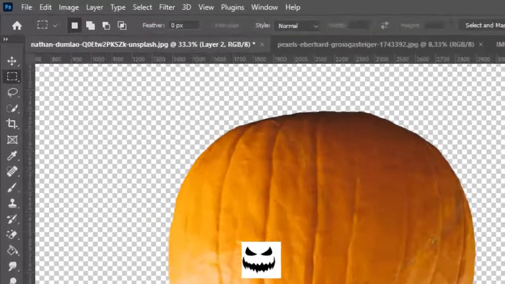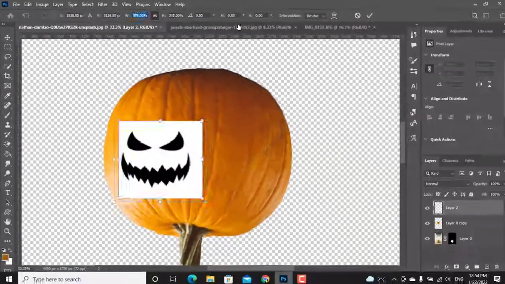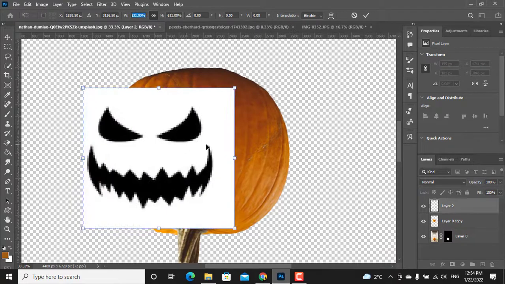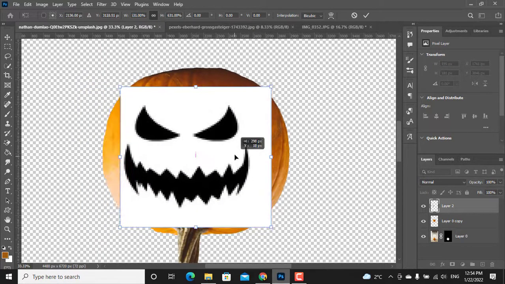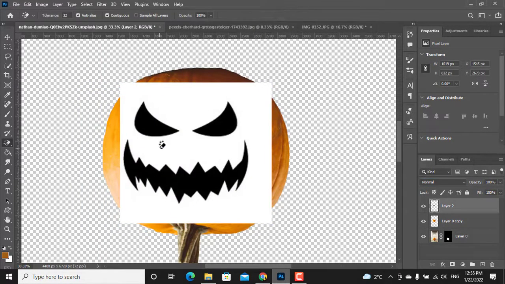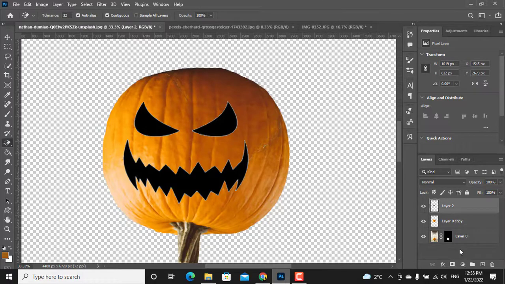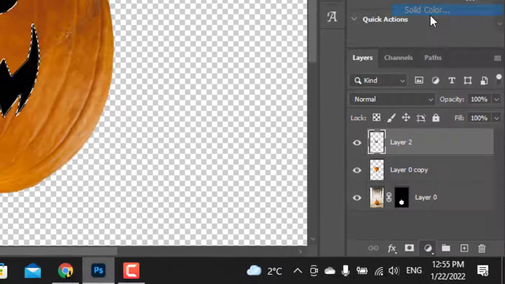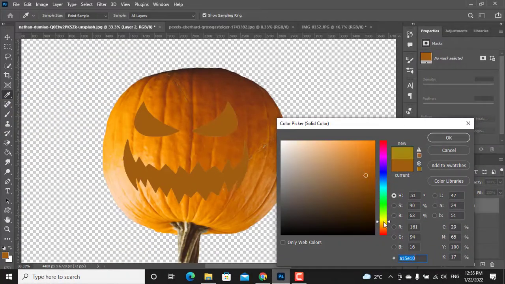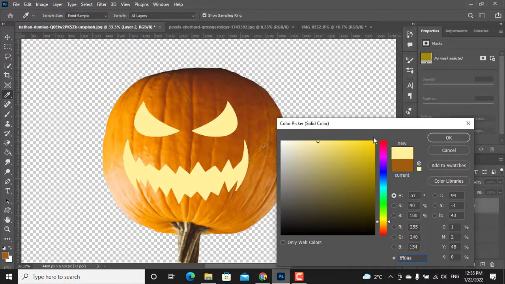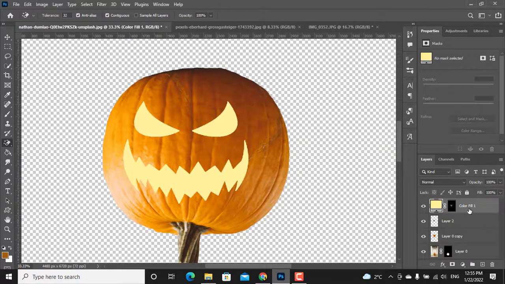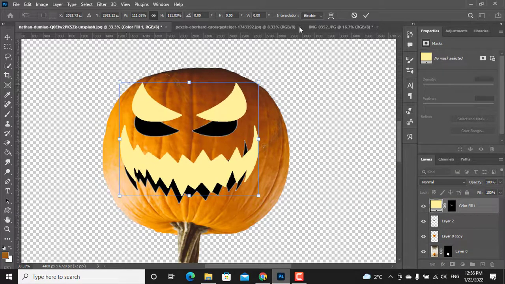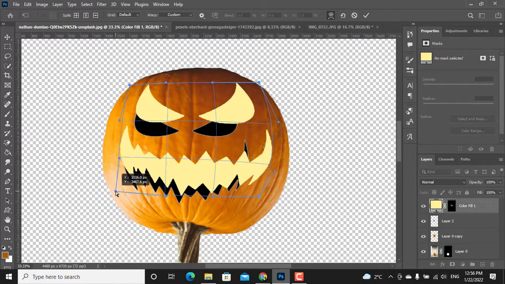Hold Ctrl and T for free transform tool and resize the image to fit the pumpkin. Delete the white parts with eraser tool. Select the face by holding Ctrl and clicking on the layer, add a solid layer and choose a bright yellow color. Press Ctrl and T and warp it according to the pumpkin edges.